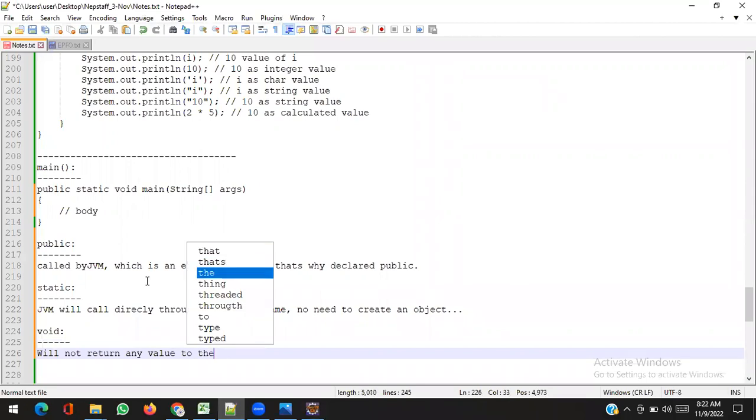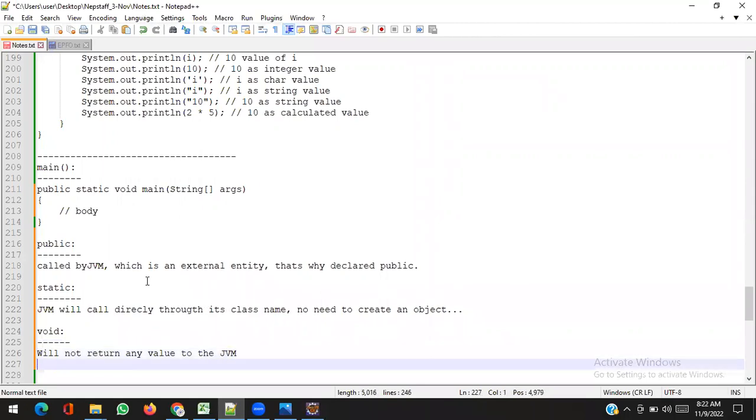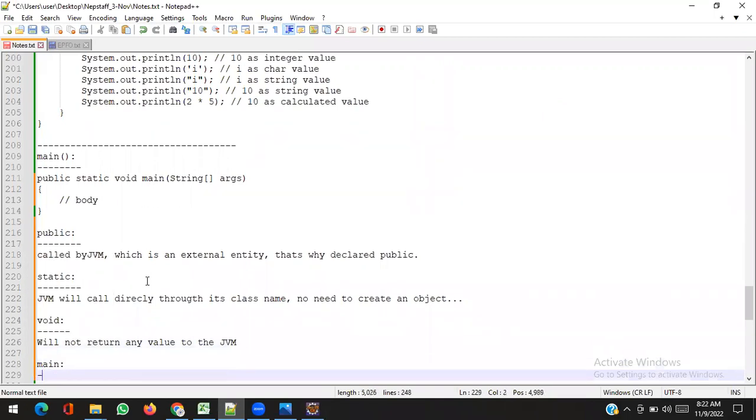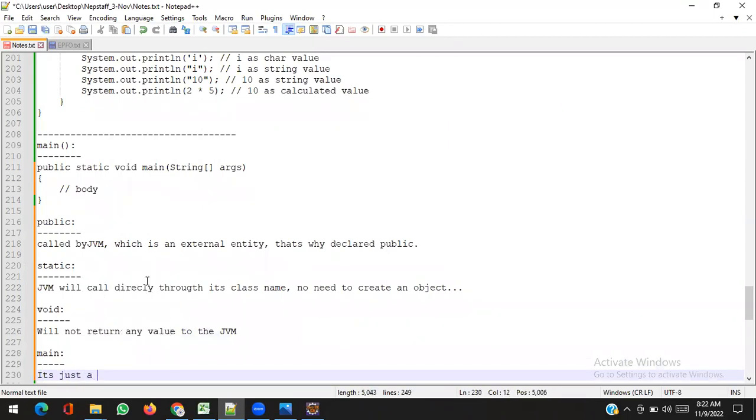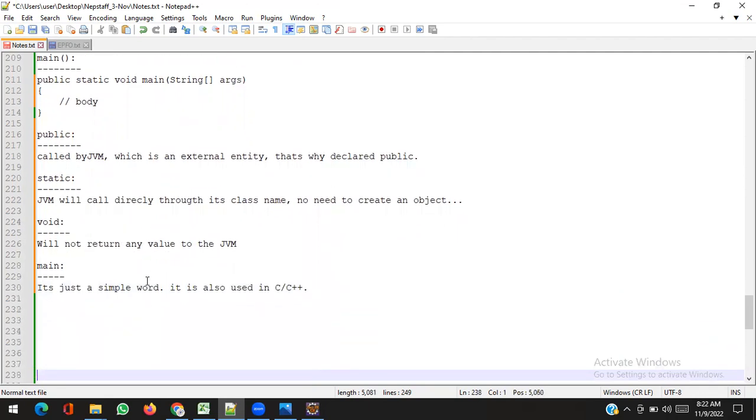to the JVM. Main is just a simple word. It is also used in C++. Yeah, this is the main method. Anyone have any question? She or he can ask, otherwise I will move ahead.